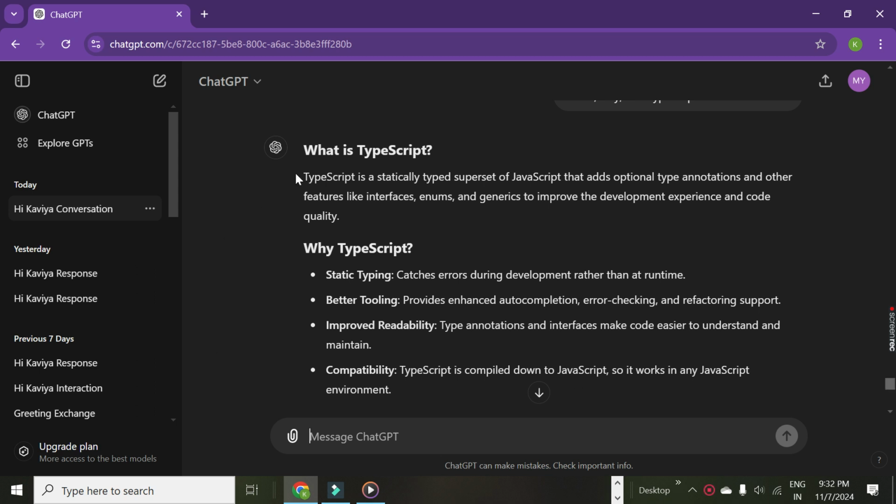TypeScript is a statically typed superset of JavaScript. That means it adds the optional type annotations, and other features like interfaces, enums, generics to improve development experience and code quality. This is what is TypeScript. It is a statically typed superset of JavaScript.